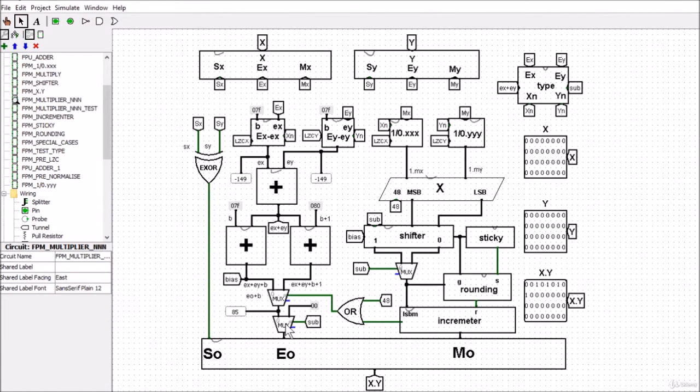Then if it is a subnormal, rather than having the output from here, we just force the output to be all zeros. So that's what this extra little mux in here is doing. It's just forcing the output to be all zeros for the exponent if we've tested and the output is a subnormal answer.